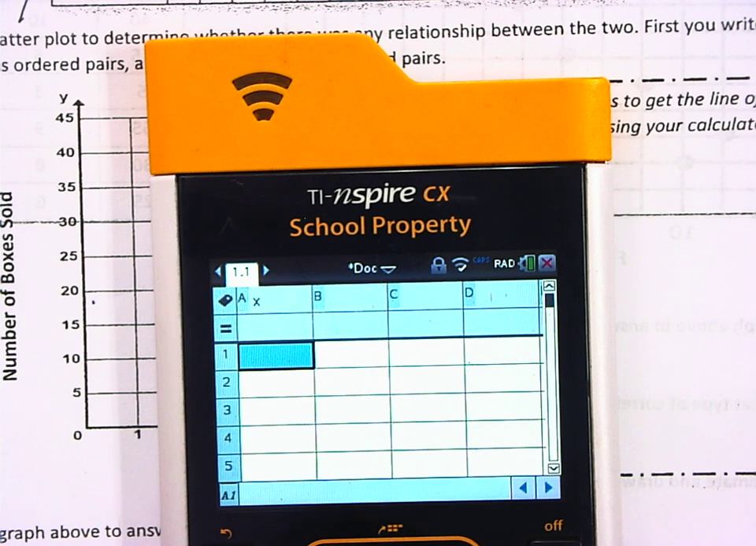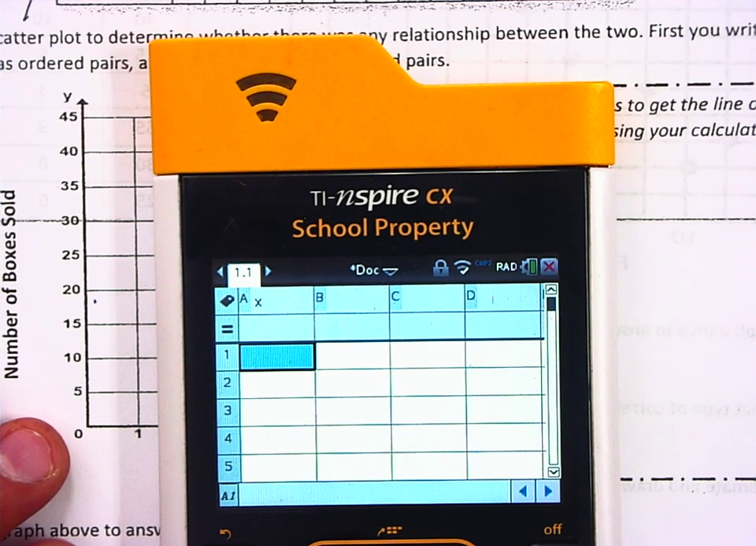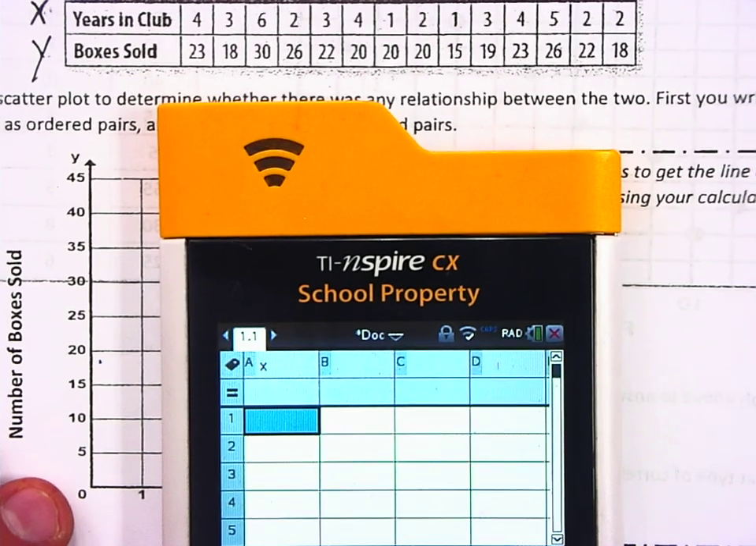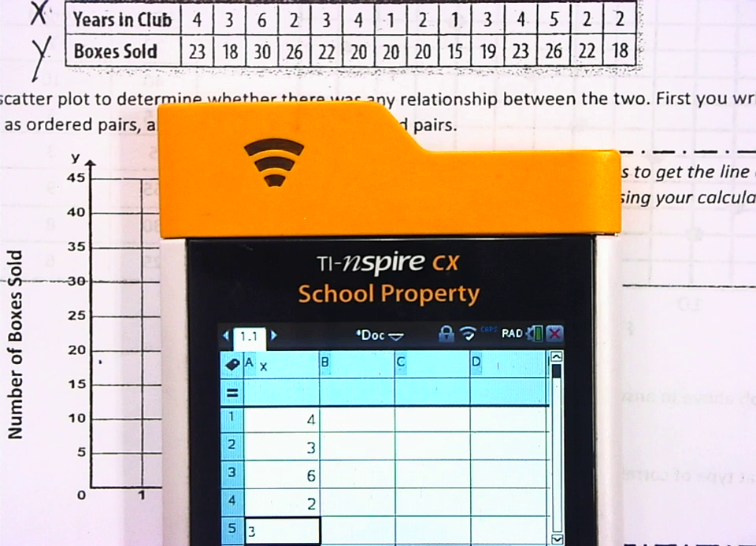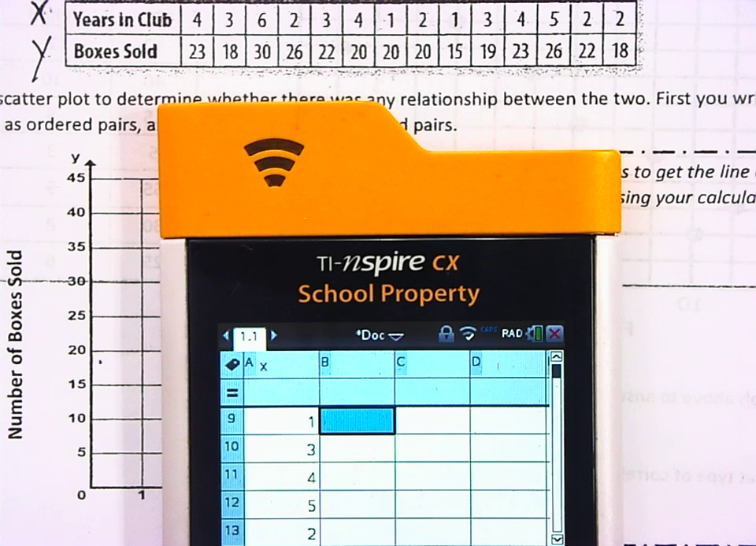All right, so now our first column is going to be our X column, which will be all the years the kids have been in the club. I'm going to enter the data going down this column: 4, 3, 6, 2, 3, 4, 1, 2, 1, 3, 4, 5, 2, 2. If you're wondering why I'm going so fast, I'm not pressing the down arrow. If you just press enter after each number, it'll go right down to the next box.